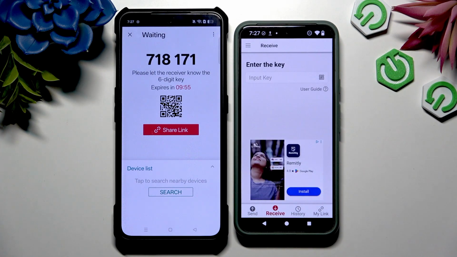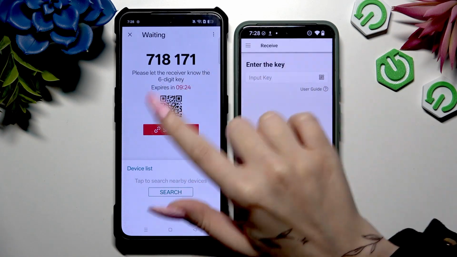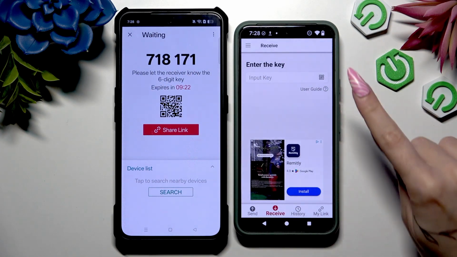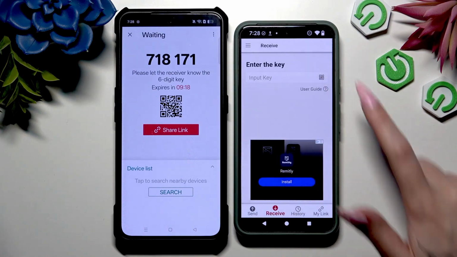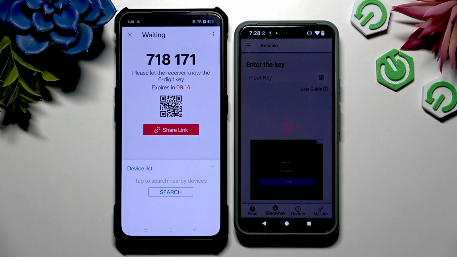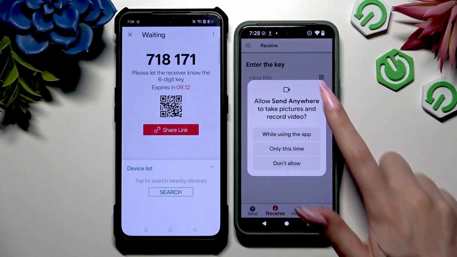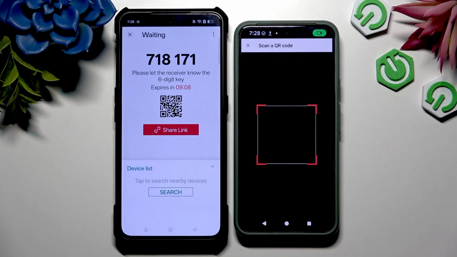Now it's time to decide which connection way will be better for you. If you want to scan the QR code, tap on the scanning icon above User Guide on an Android. Close and add. Allow camera access here and point it at the code.